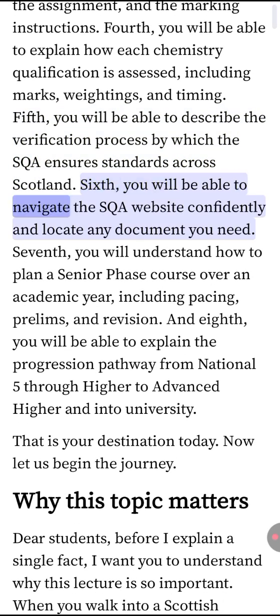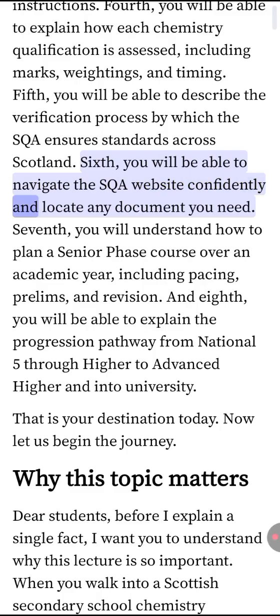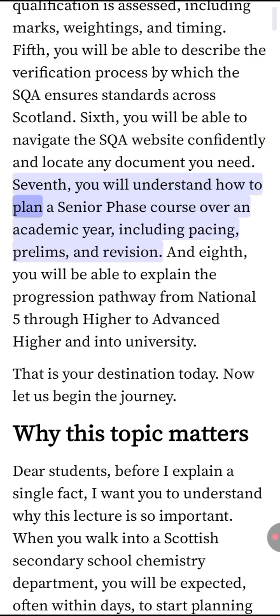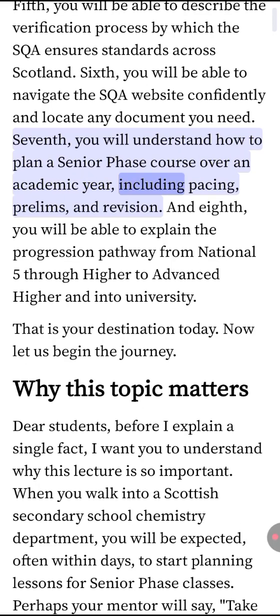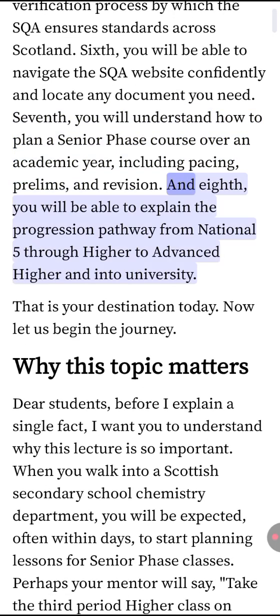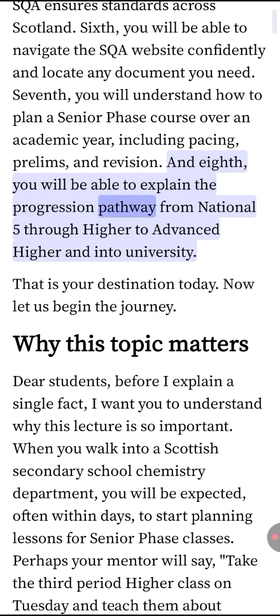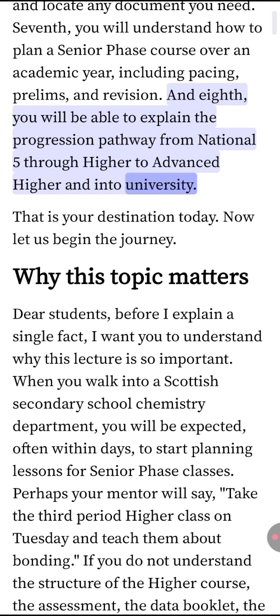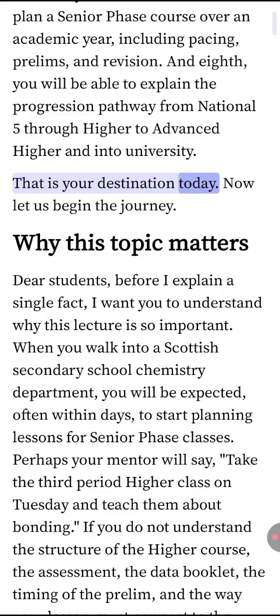Sixth, you will be able to navigate the SQA website confidently and locate any document you need. Seventh, you will understand how to plan a senior phase course over an academic year, including pacing, prelims, and revision. And eighth, you will be able to explain the progression pathway from National 5 through Higher to Advanced Higher and into university. That is your destination today. Now let us begin the journey.